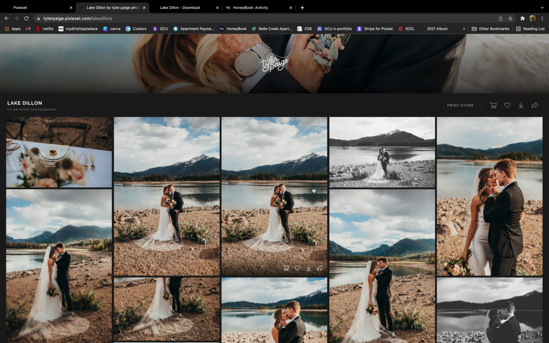You also could share your link with family and friends, and they can download the images. Just keep in mind that whoever you share the link with can download your images. So I don't recommend sharing the full link on Facebook or Instagram, as anybody who has access to that or could see your page can download your images.